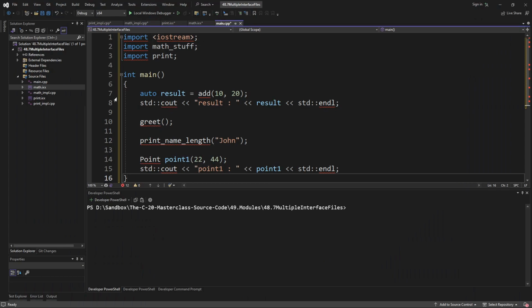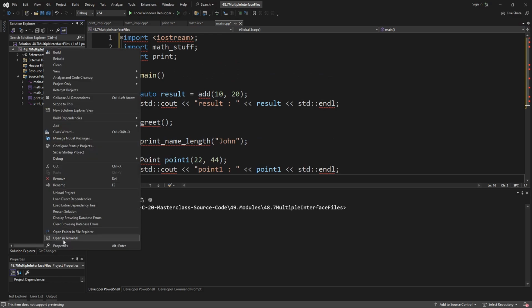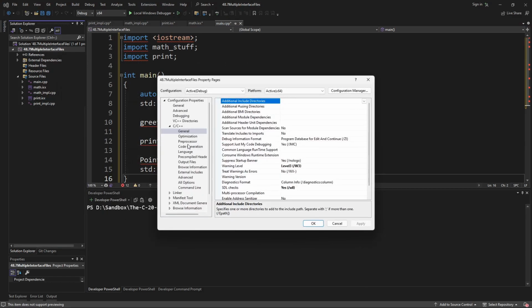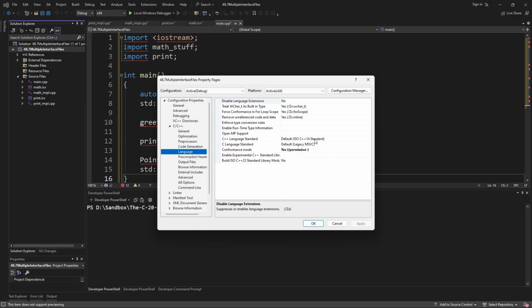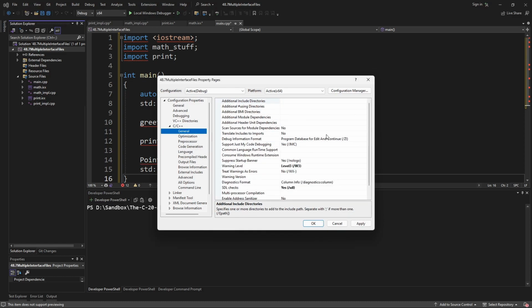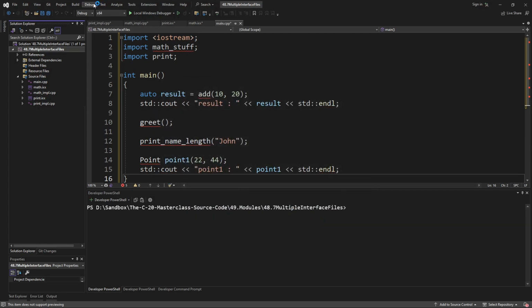Okay, now that we have done this, remember this is a C++ 20 modules project. We have to enable C++ 20 in this IDE that we are using here. Let's go to language and use C++ 20. We have to go to general and enable scan sources for module dependencies. This is needed for our code to work. Apply, okay, and we can try to build.